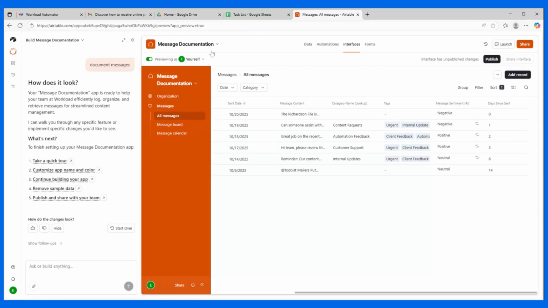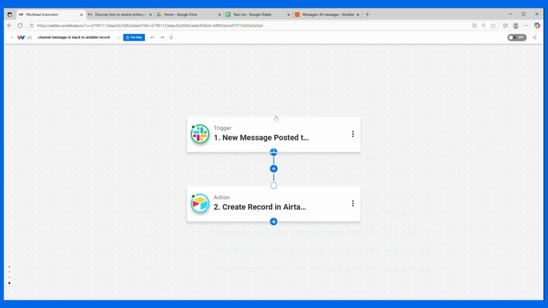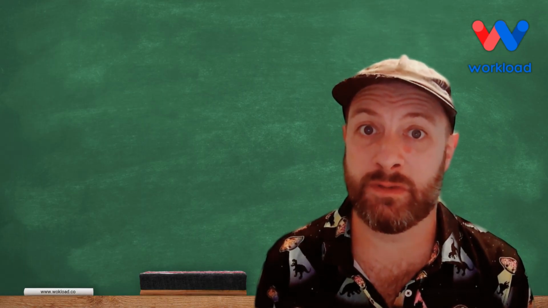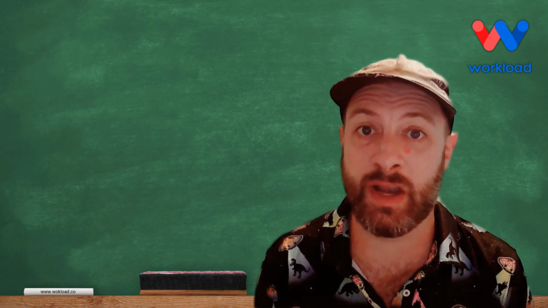But it looks like our workflow is working the way we want it to. We can come back over to the Workload editor, check and make sure there's a green dot in each of our nodes, and we can activate our workflow. And then whenever a new message is posted to that specific channel, it'll automatically be used to create a new record in Airtable. That's how you can use Workload to build a workflow that will automatically create a new record in Airtable whenever there's a new channel message in Slack.